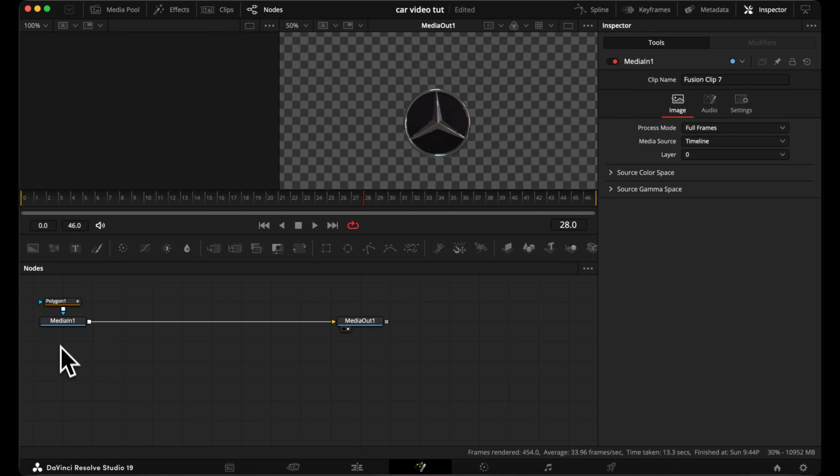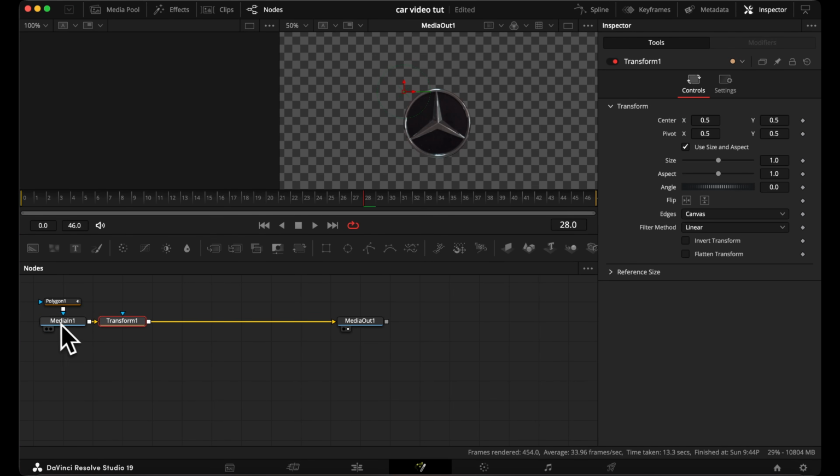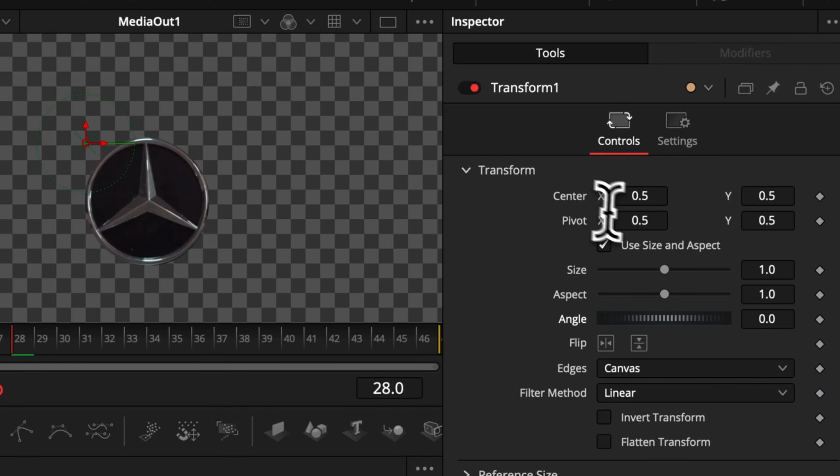Now to rotate it, select your media in 1, hit Shift Spacebar and type in transform. With this node selected, head over to the inspector window and change the angle. But why is it not rotating in place? It's because we need to keyframe the pivot point, which is the center of our rotation.